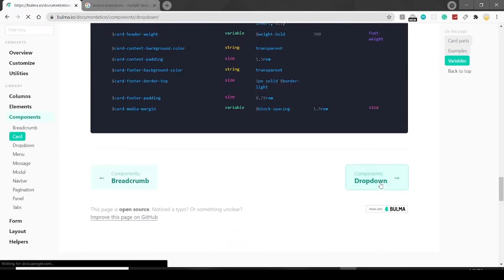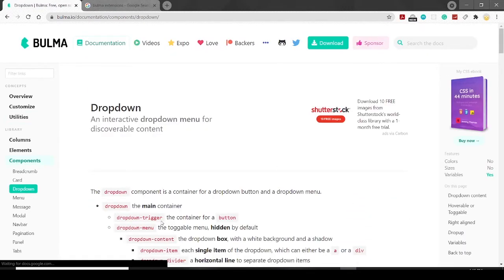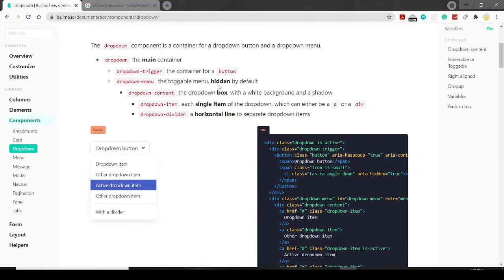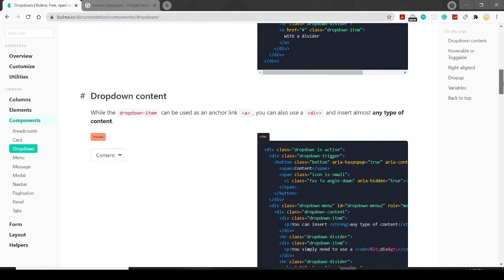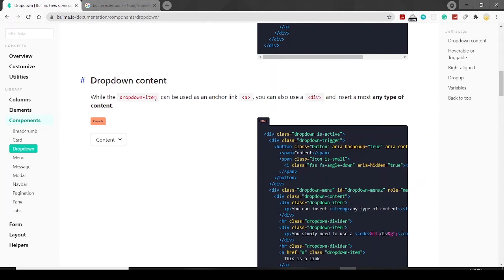Let's move on to the dropdowns. Dropdown main container, dropdown trigger, button, container for a button, then menu, content, item, divider, and yes, so here is the dropdown. Click on it, it disappears. This one is using is-active, so that's why it was active here. And then this dropdown item again is active, dropdown trigger. Let me do this, and the dropdown appears.